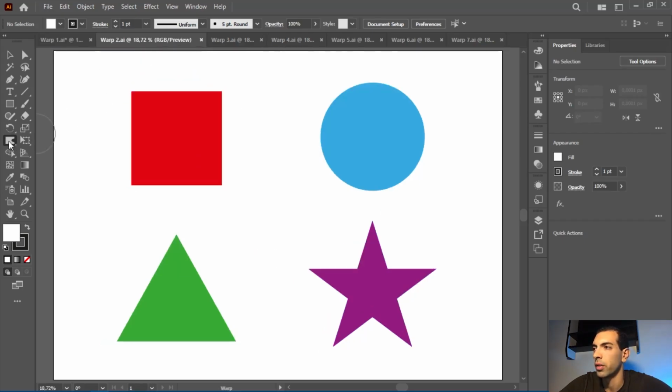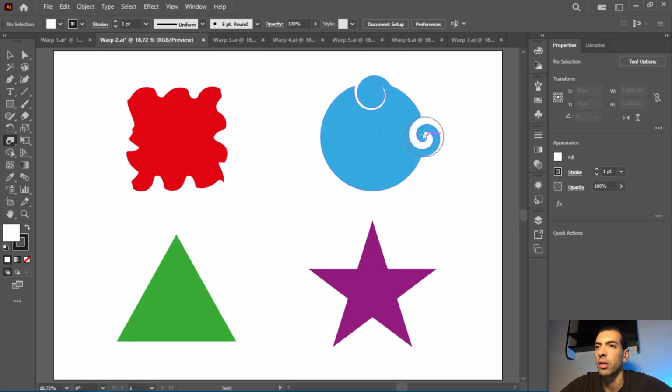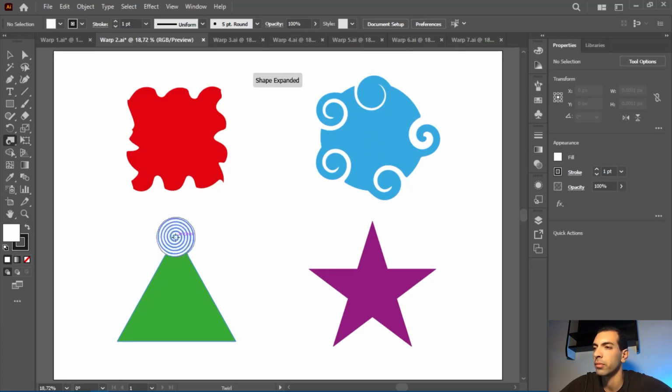I'm gonna move to the next tool, twirl tool, selected. If I click, you see what happens to the shape just by clicking like this. If I click and maintain, see what we get. And when I click and maintain for a long time, look what happens.